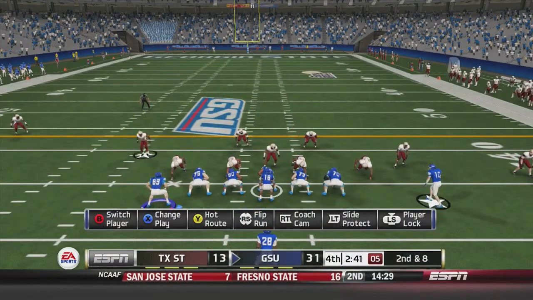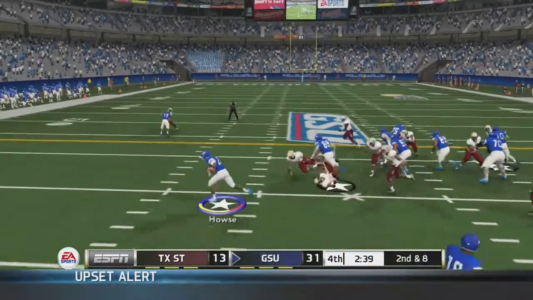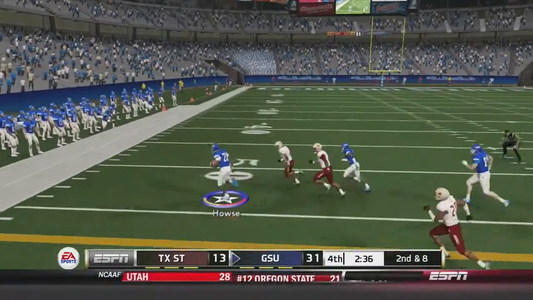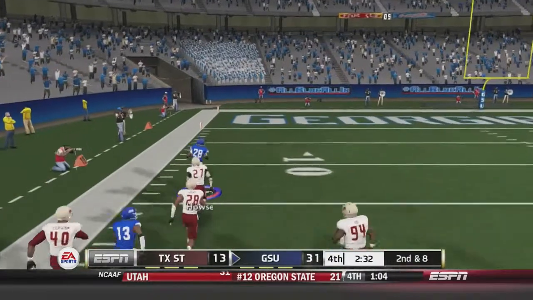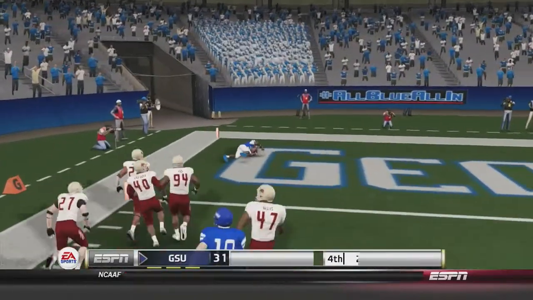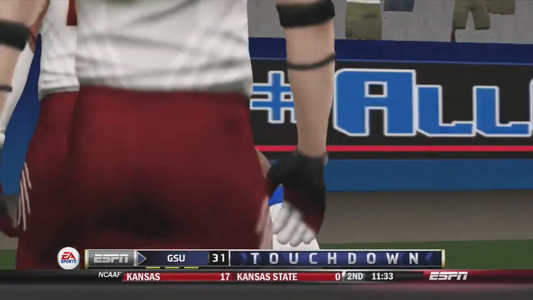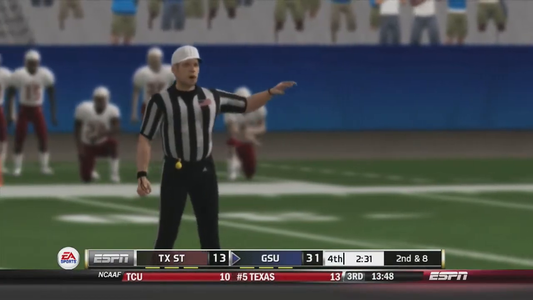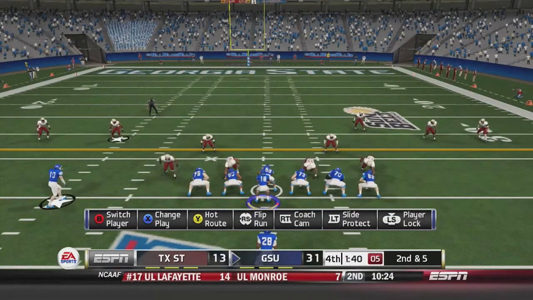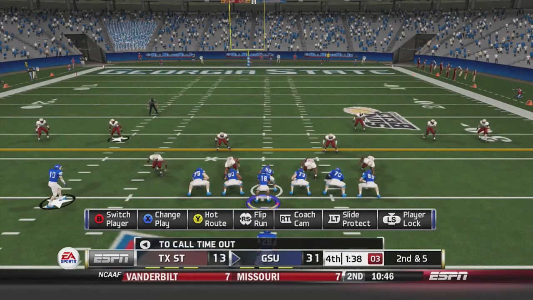If they can run a couple first downs, they'll get this game in hand, and Gerald House has the first down past midfield, inside the 40, inside the 30, 20, 10, 5, touchdown Gerald House and the Georgia State Panthers. But wait, there was a late flag on there, and that is a 15-yard clipping penalty on the Panthers, and that one will come back with just under 2 minutes to go.